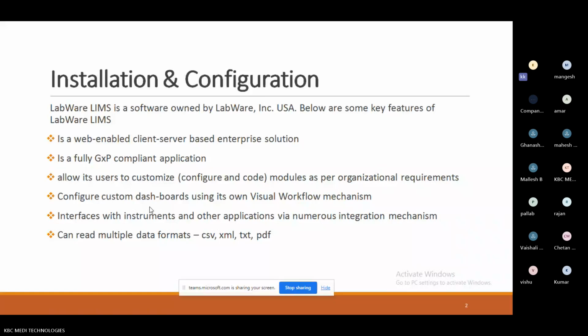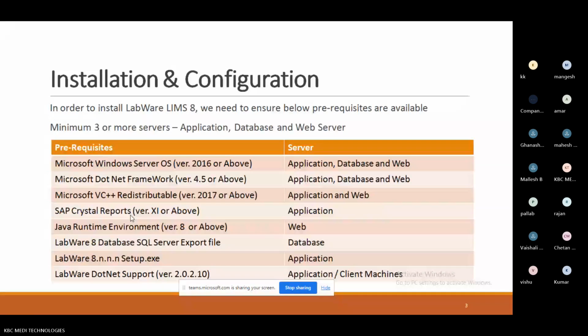Just the way I have explained, it is a web-enabled client or server-based enterprise solution. This application is a fully GXP compliant application. I hope you are all aware of this information. That's the reason I don't want to discuss each and every point from a demo perspective, like interface with instruments and other applications via numerous integrations. Already I have discussed this.